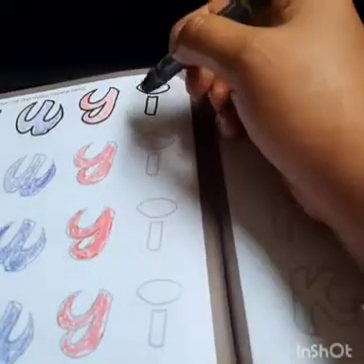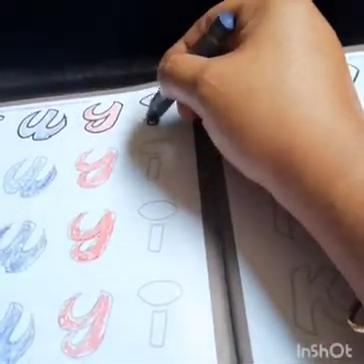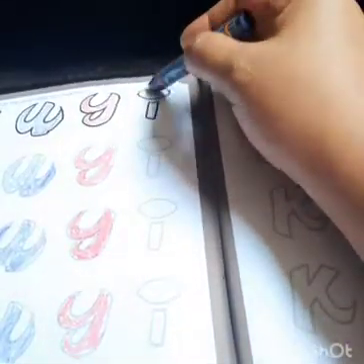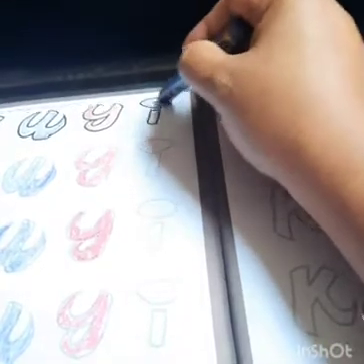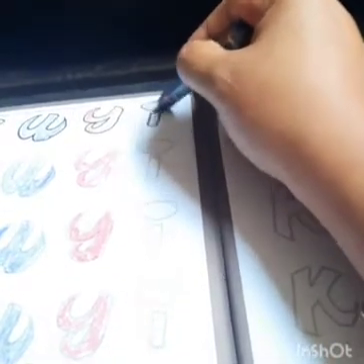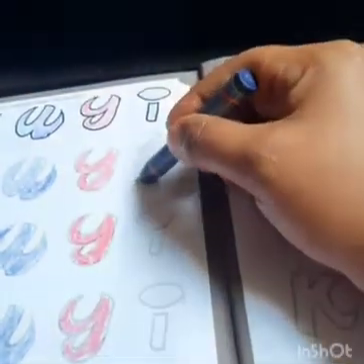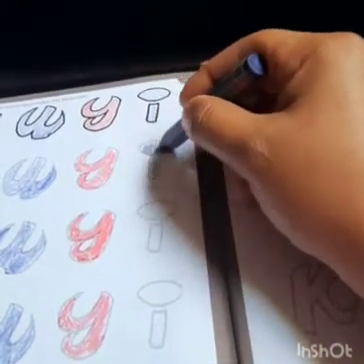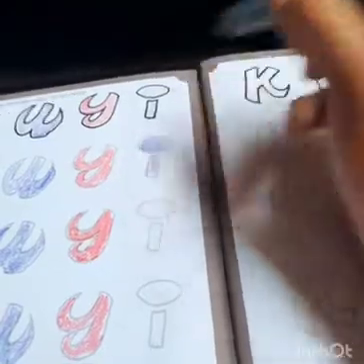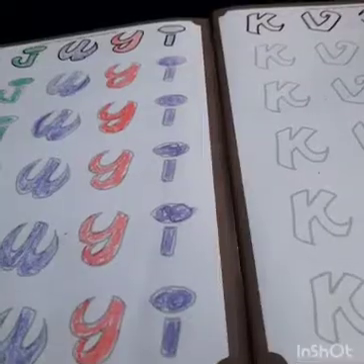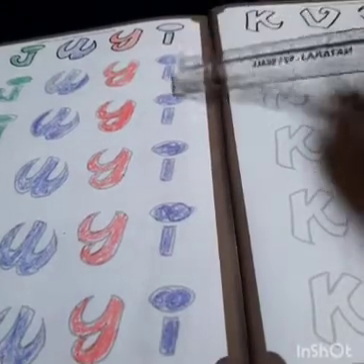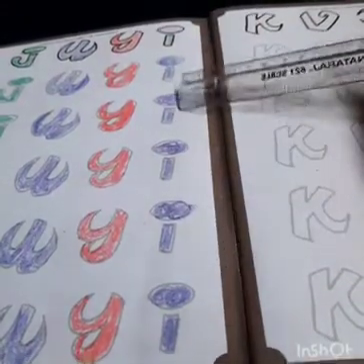Yes. See here, first you are going to color this. It's very easy to write I. Okay, like this. Like this, you are going to color this letter. Can you see, children? Now the letter I says E is looking colorful, right?